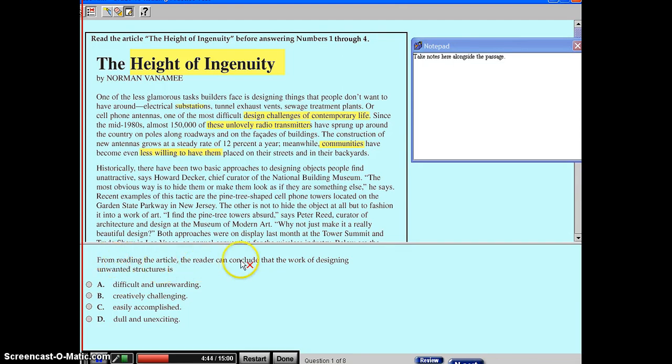From reading the article, the reader can conclude that the work of designing unwanted structures is difficult and unrewarding, creatively challenging, easily accomplished, dull and unexciting. Well, I would certainly say it is not easily accomplished. So I'm going to click that and eliminate that answer choice.